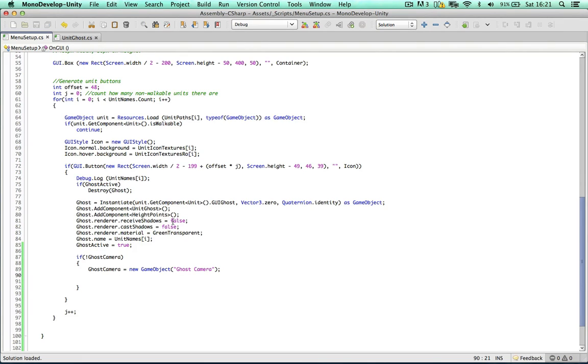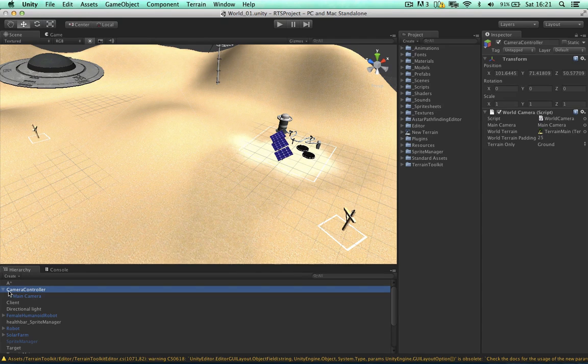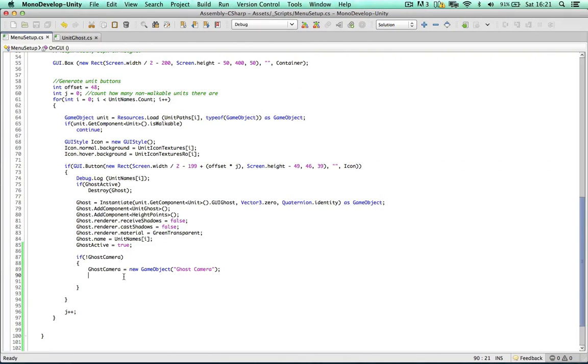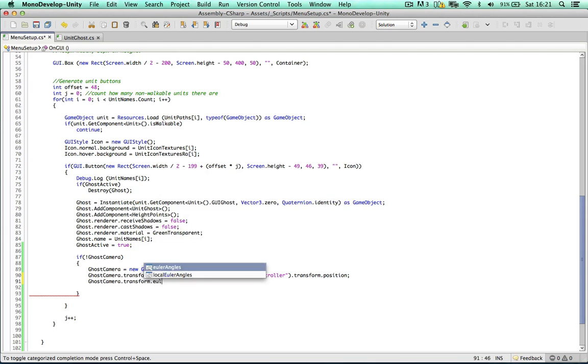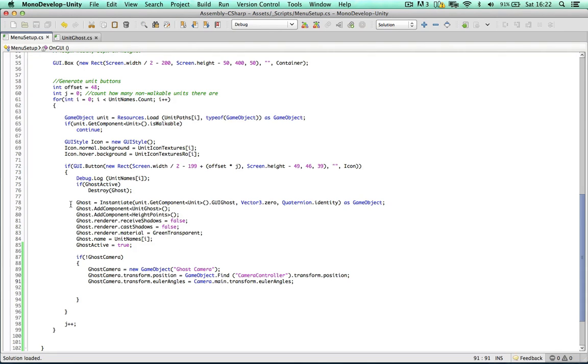We can copy the position and the rotation of the camera as it currently is, but the way we've set this up is that the position is always going to be controlled by the controller, okay? And the main camera is the rotation we're worried about. So to set this up, we can say ghost camera transform position equals game object find camera controller transform position. Cool, so for the rotation, again, ghost camera transform Euler angles, camera main transform Euler angles. So when we first instantiate the camera, it's the same position as the camera controller, really important, and it's the same rotation as the main camera.